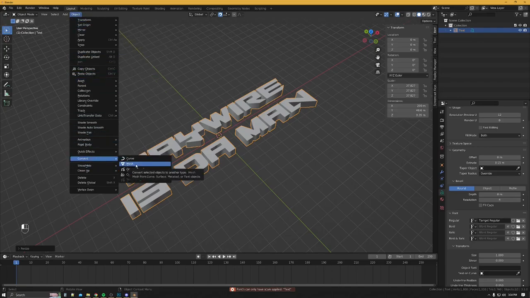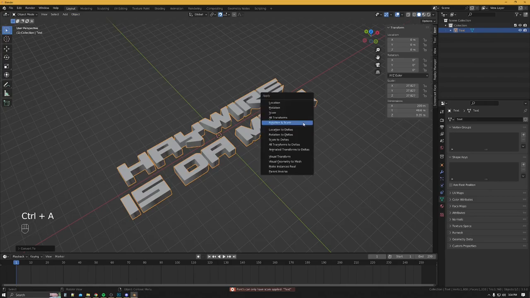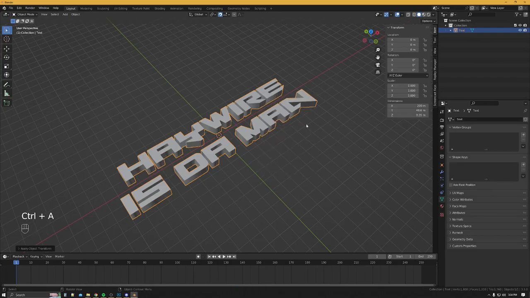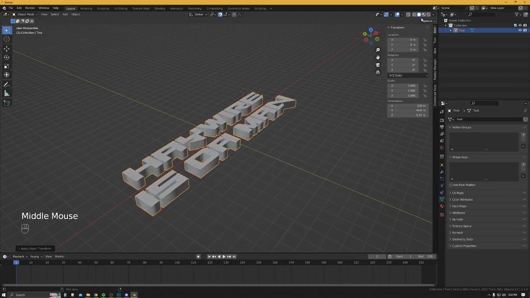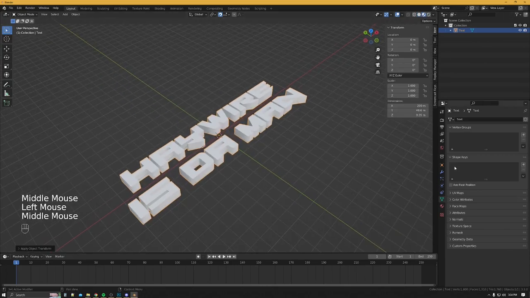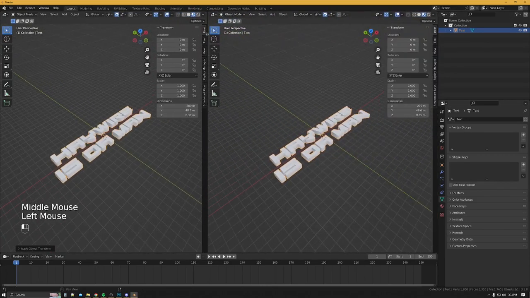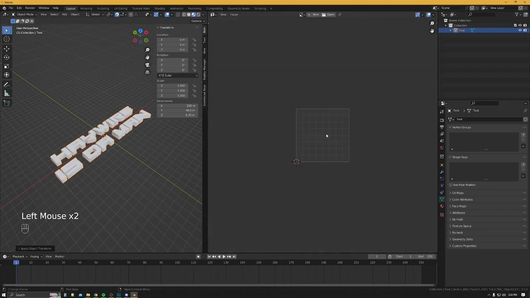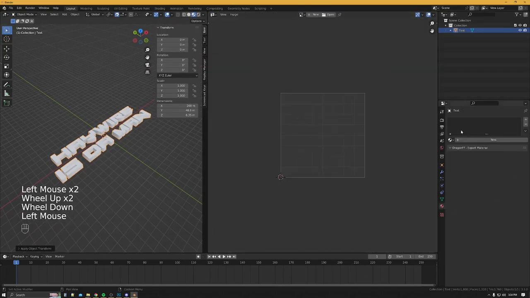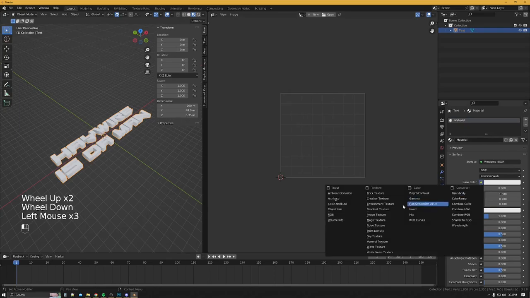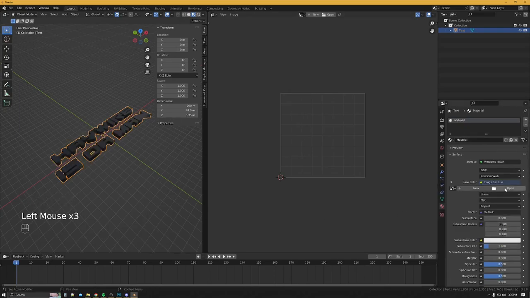Convert to mesh. There we go. Now we can apply the scale. We will add some color to it. Drag across here. UV editor. I'm going to make a new image texture.